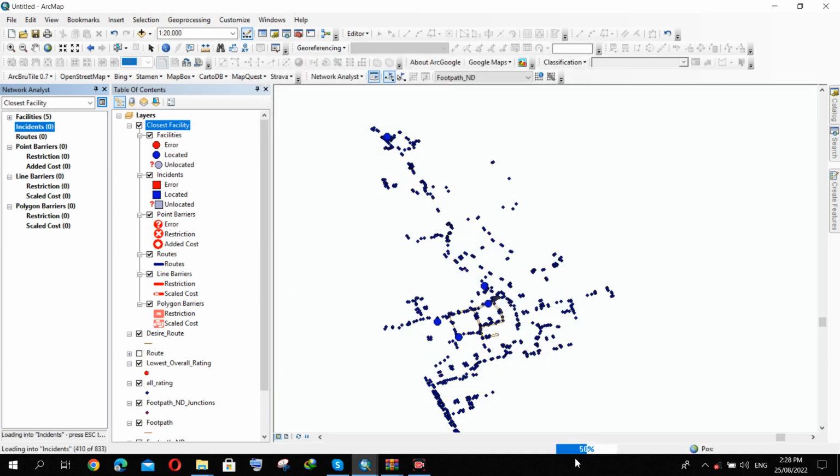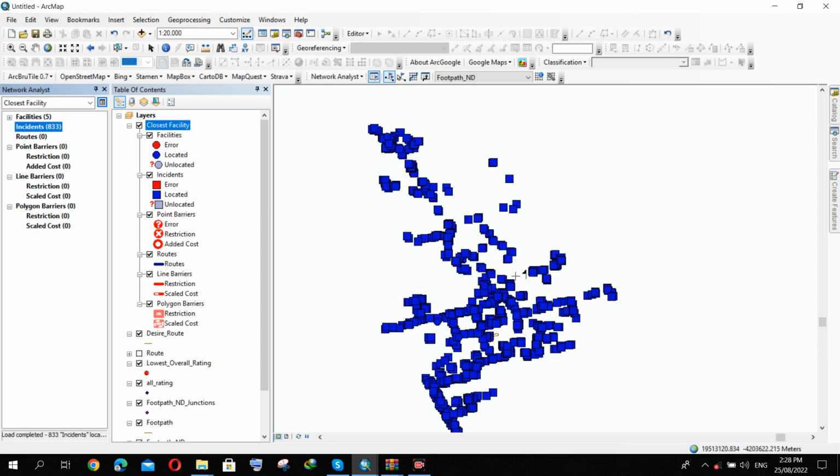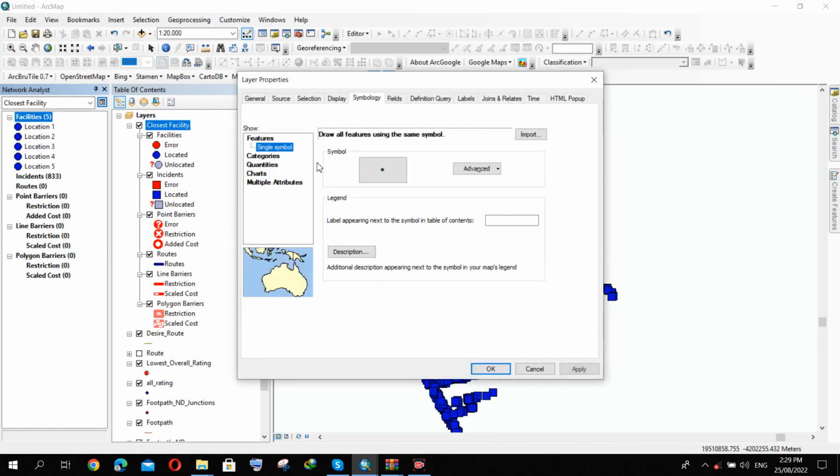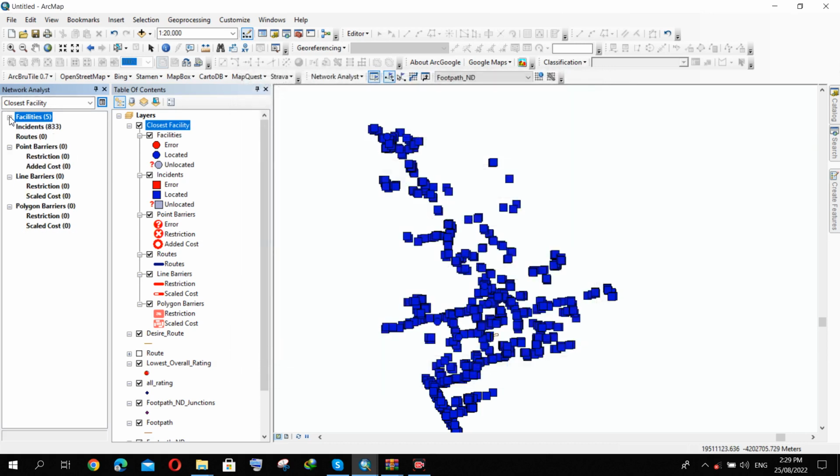So as soon as it's done, then you have them to be the other color. You can change the color yourself. Once you click here, just go to the properties and symbology, and then you change your color, the features, and change the colors. But I'm okay with that since that's not what I'm after. Then the incident are all the other rating.